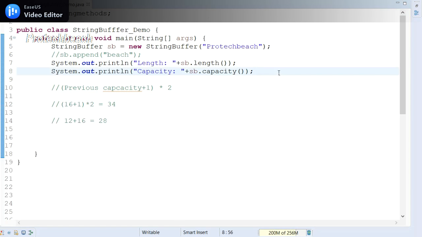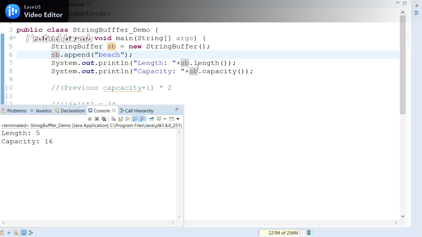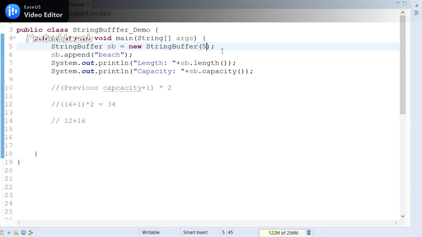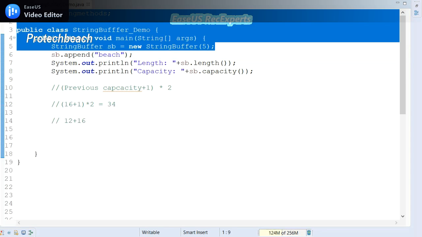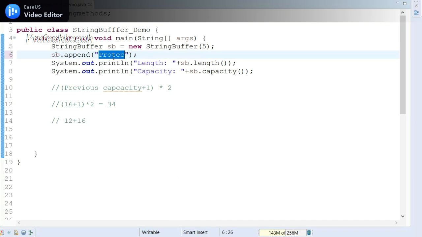Suppose you consider one more example, where I didn't add any values here. As I mentioned earlier, it is 5 plus capacity 16. I don't want 16 by default. Suppose I add 5 here, and let me add some more text, ProTechBeach. In this case, we'll see the difference now.